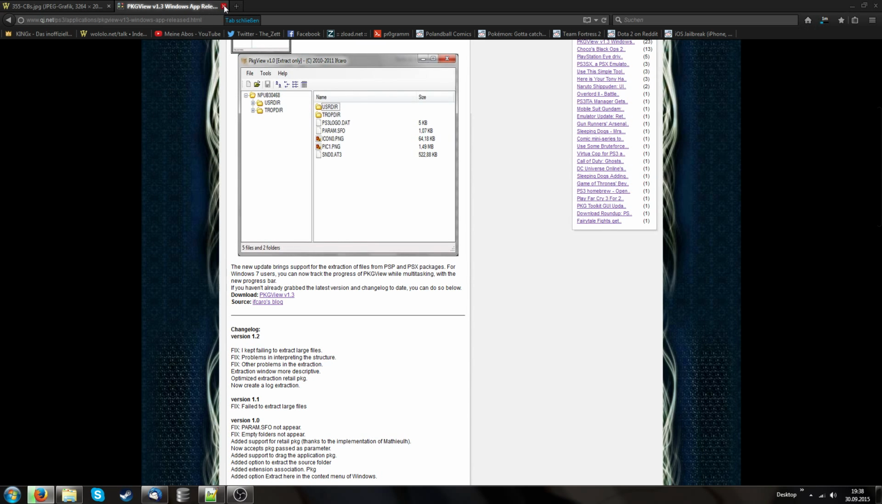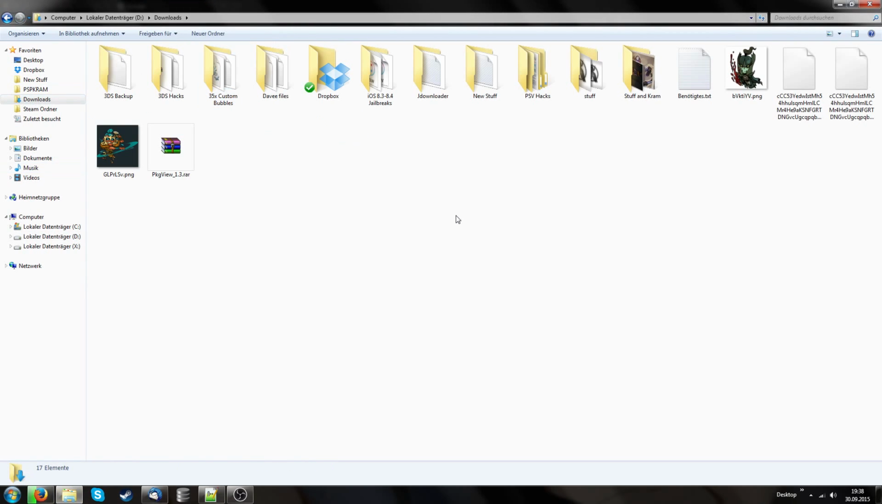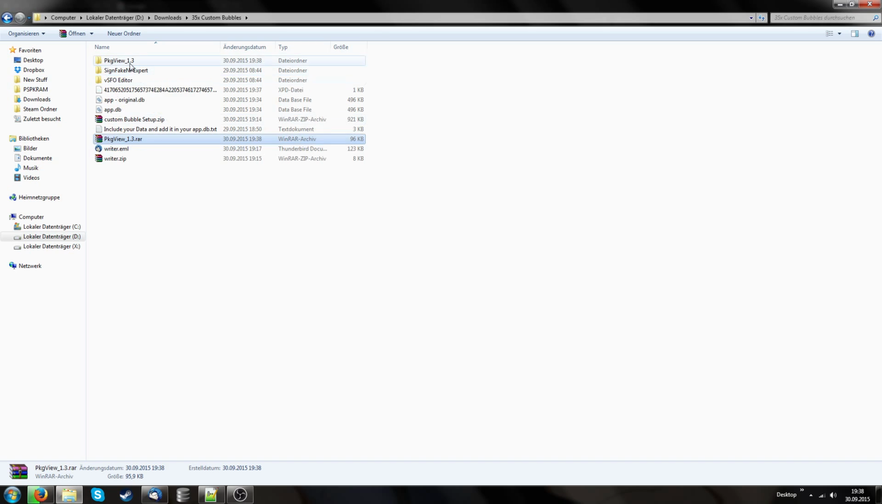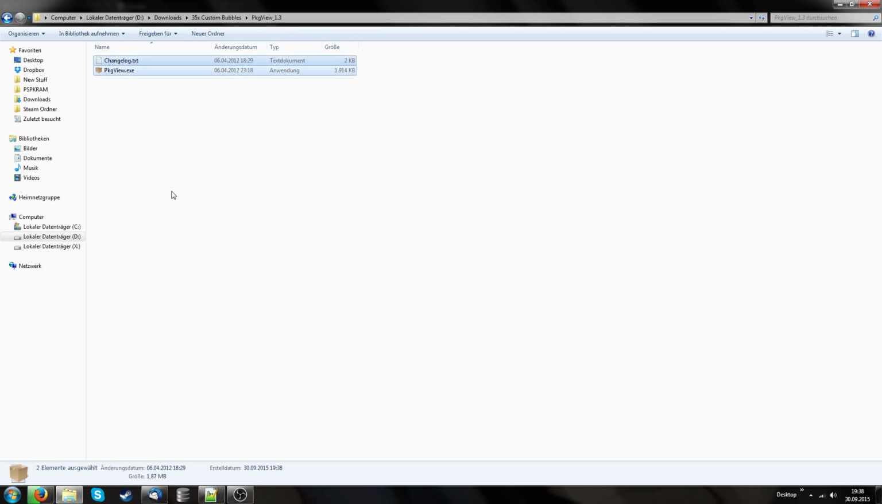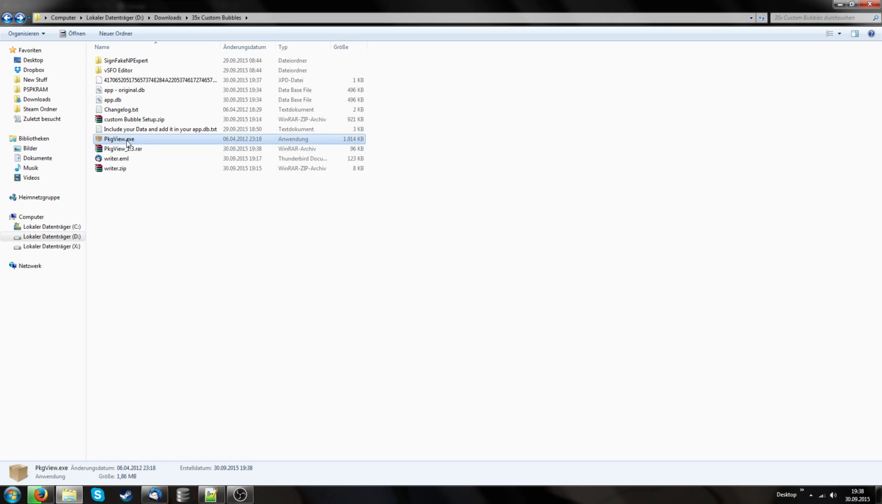And after we got both of these things, they should end up in our download folder. One of them is still downloading, I guess, so I can just drag and drop this package viewer in here and then extract it to package viewer. Actually, I can just put it here. There we go, the package viewer.exe.